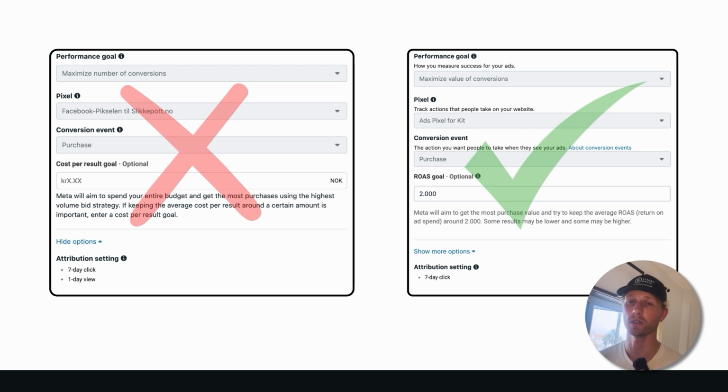And if you are hitting your ROAS goal, but you're not getting the volume of spend you want, you can try to set the goal a little bit down. So instead of a 2 ROAS, you could put it at the 1.9 or 1.8. And that way you would allow the campaign to spend more.